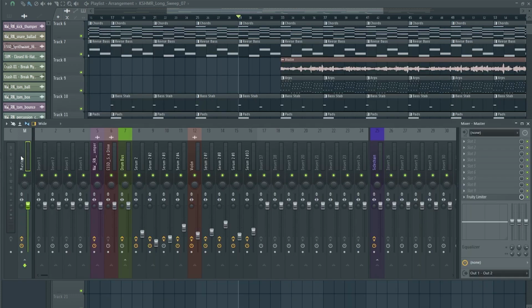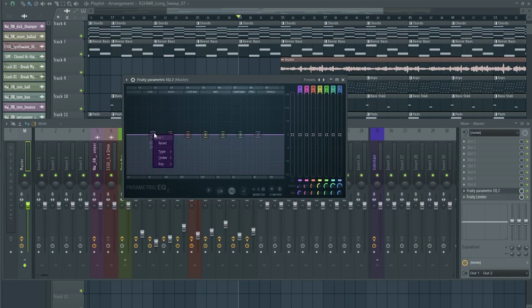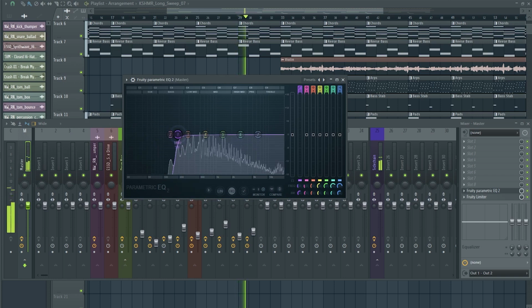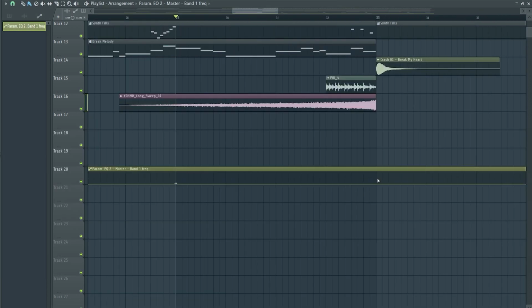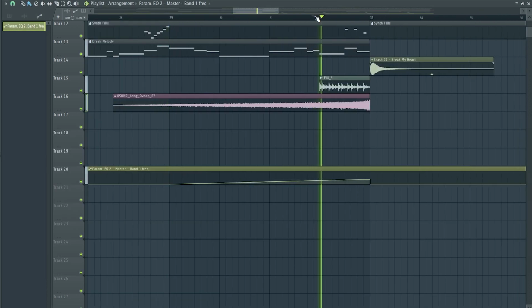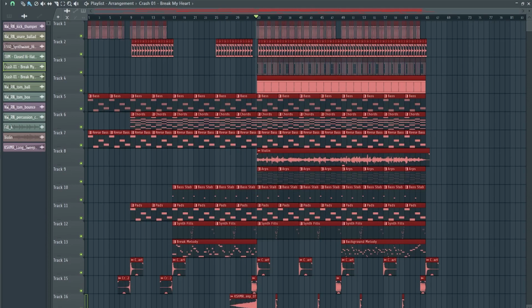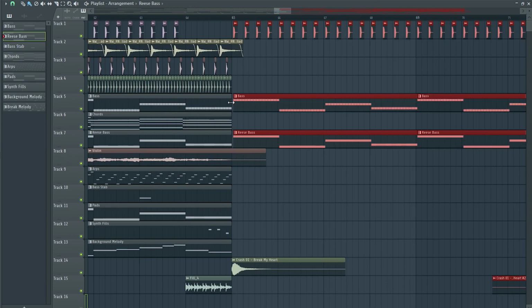To make the drop sound bigger, let's use a high-pass filter to filter out the lows during the build-up. Let's duplicate this and change things around in the second half to make the song feel different.